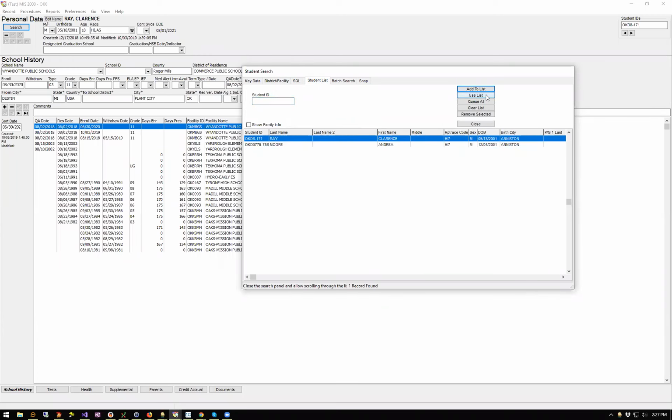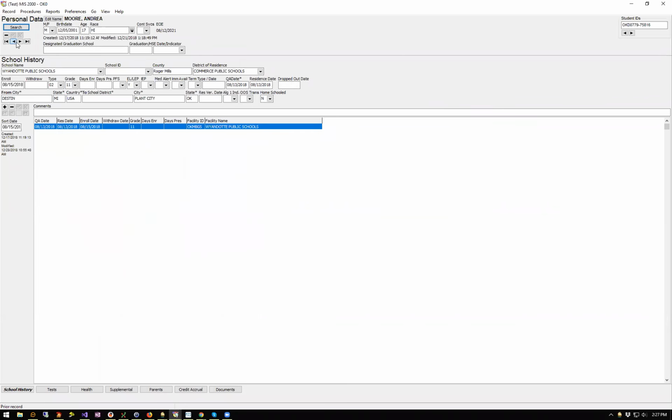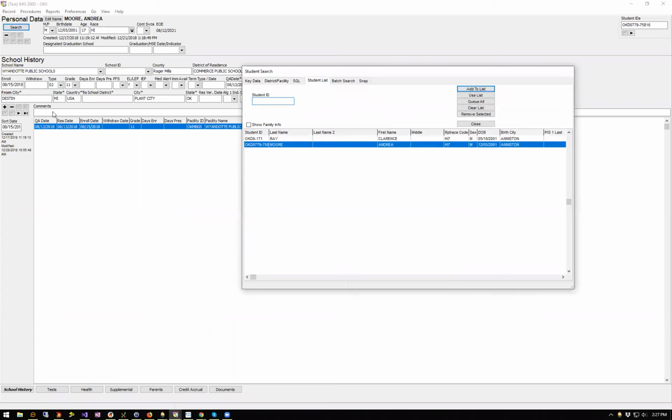I can say use list, and then when I use my arrow buttons, it's only going to scroll through the kids who are in that list. So that's probably the easiest way for you to do that. Just make a list of all the kids that you want to work with and scroll through there.